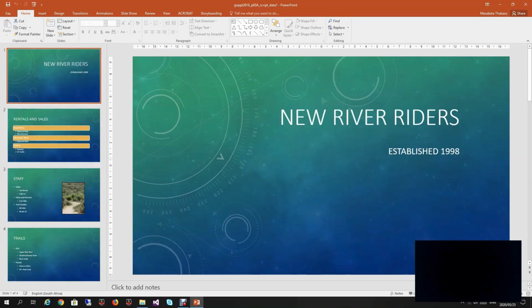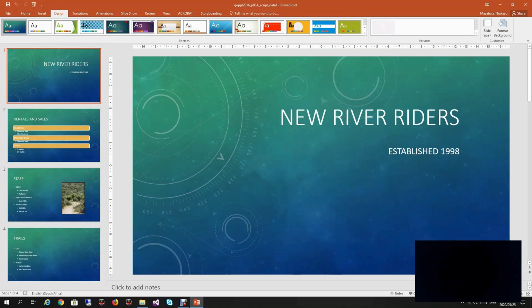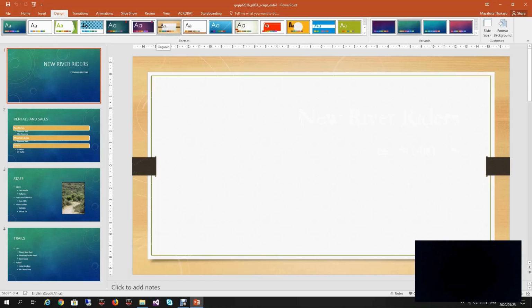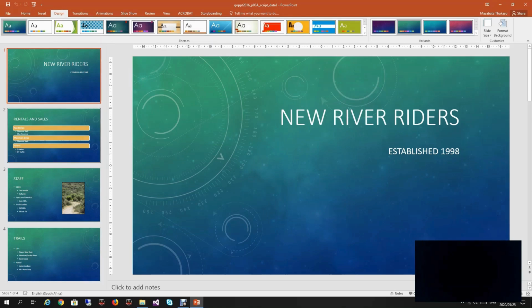Now we're going to play around with backgrounds. Remember, we were able to change from one theme to the next under the design tab. We're not going to choose any of the themes there. We're just going to play around with backgrounds and see how best we can change and create our own theme.